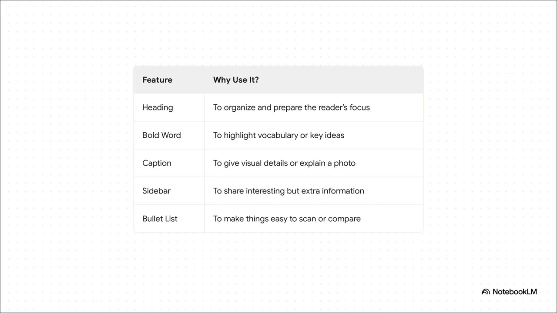Let's run through these 5 key tools real quick. A heading? That's the big signpost telling you what's coming next. A bold word? That's the author basically shouting, hey, this part is really important. A caption connects a picture to the story. A sidebar is like a fun little detour with extra trivia. And a bullet list? That's all about making information super easy to scan and digest.